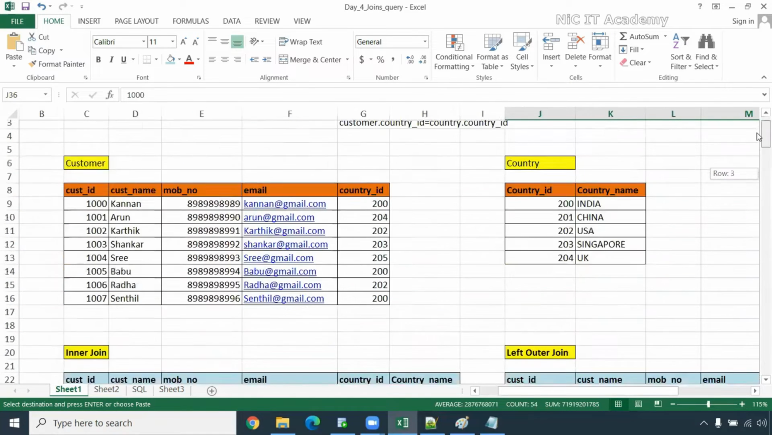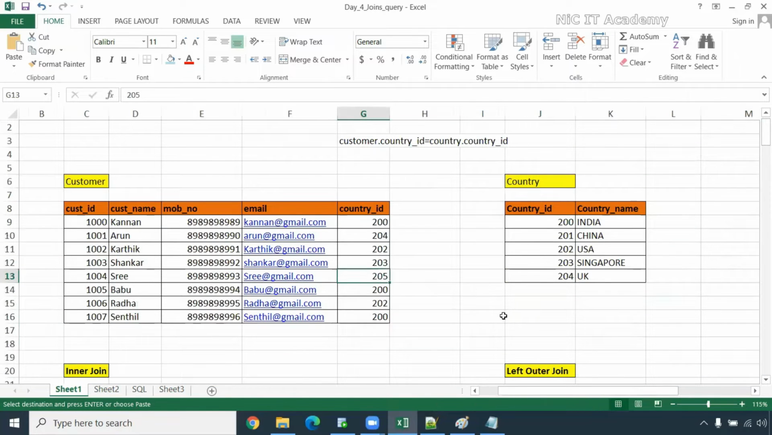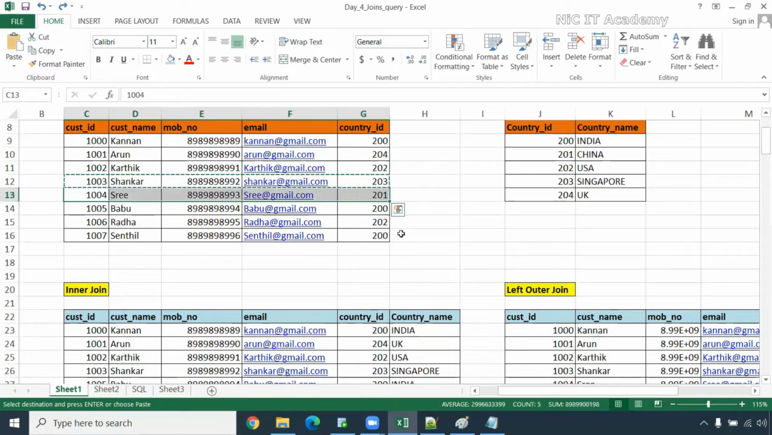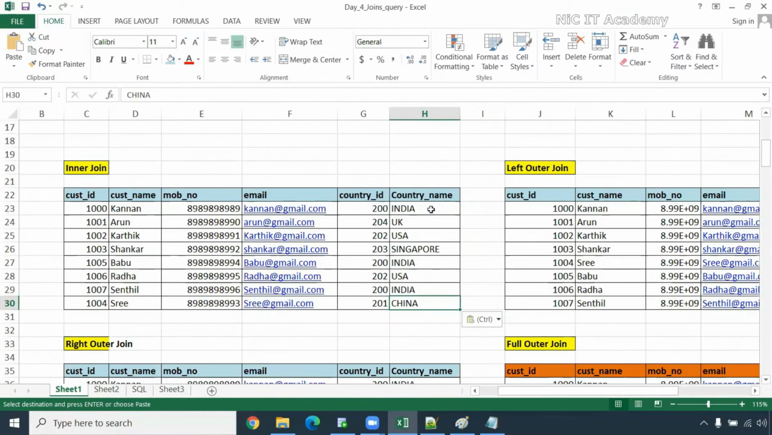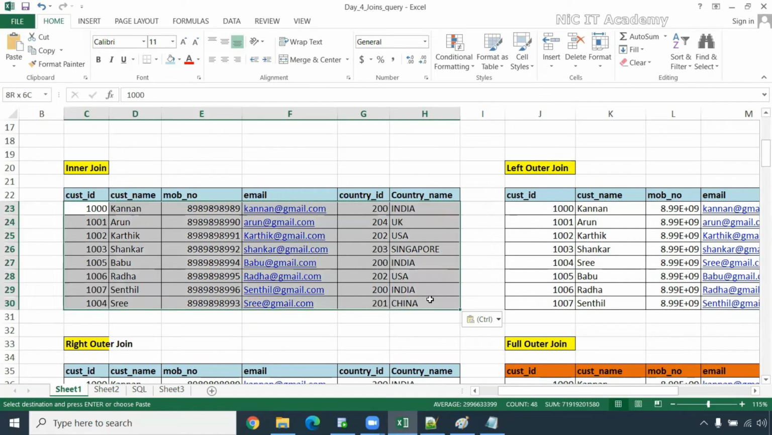For example, if I have a record like this, instead of 205, I have 201 here. All the records are matching with the records on the right-hand side. 200 is matching, 204 is available, 202 is available, 203 is available, 201 is also available, 200, 202, 200. Everything is available. We'll be getting this particular result, 201, 201 here, and here we'll be getting China's country name. So this is the inner join result.